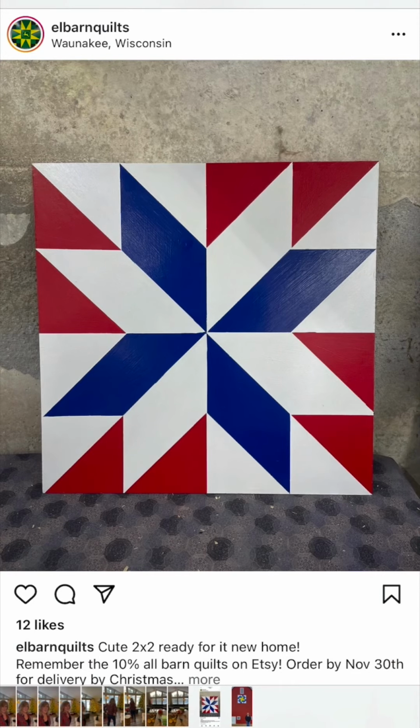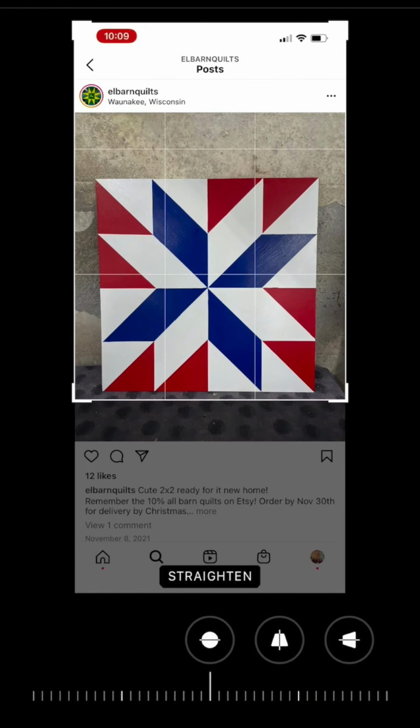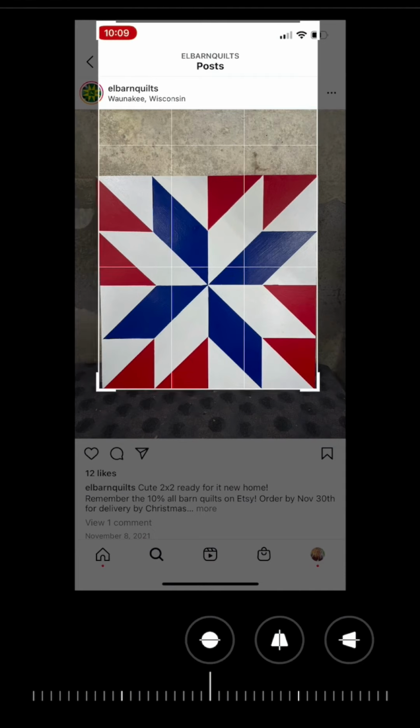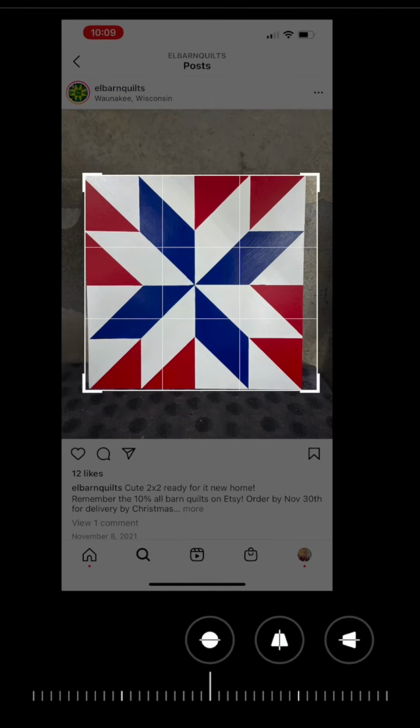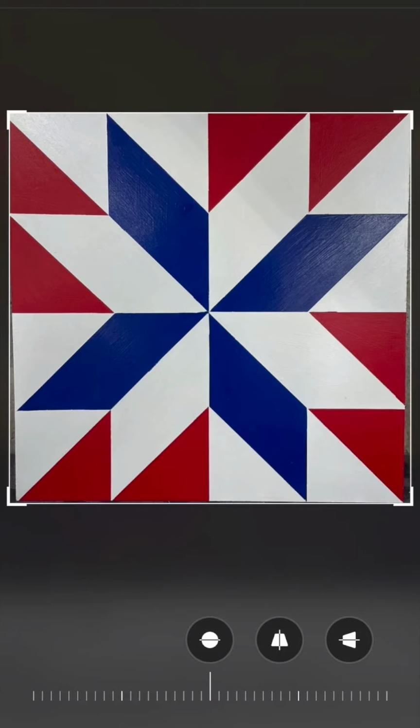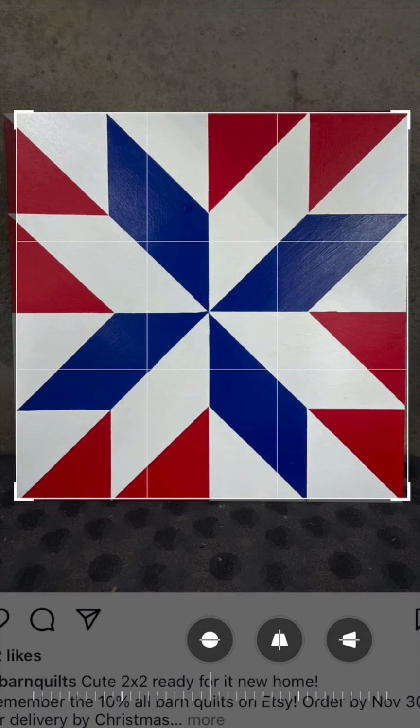So now I have an iPhone, I'm going right into my picture and I'm editing that art down to just the art. That's why I wanted a nice clean picture. So I'm getting this nice and square, and then I'm going to save it.